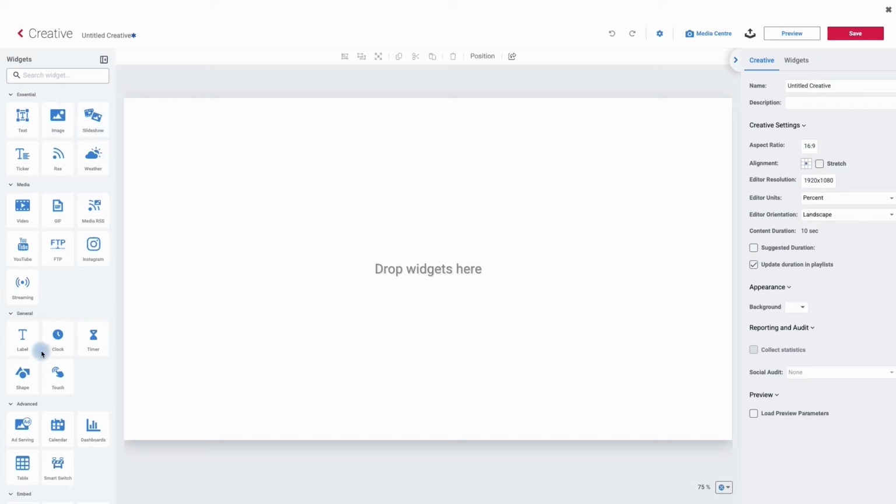On the left hand side are my widgets. So this is how we bring in the information. In the middle is our canvas. So this is representing the screen, so what people will see. And on the right hand side here is where we can edit the widgets. So it's automatically gone onto the default, which is creative. And this is where we can do things such as change the name, change the size of our canvas if we wanted to. But in this video, we're just going to change the name. So I'm going to go to creative, click on the name, and I'm just going to type in video.